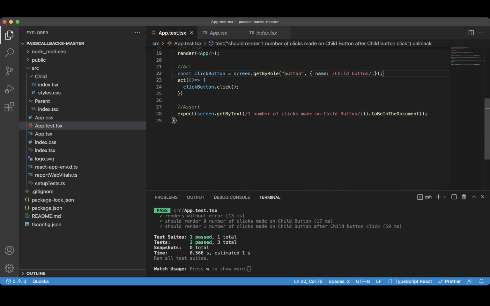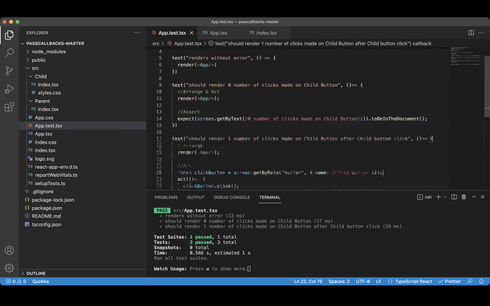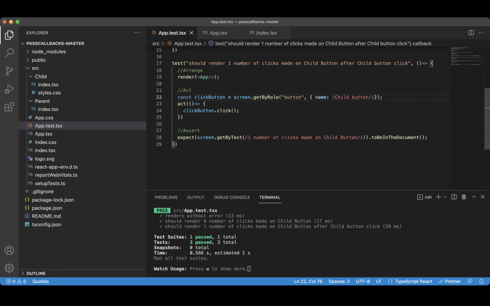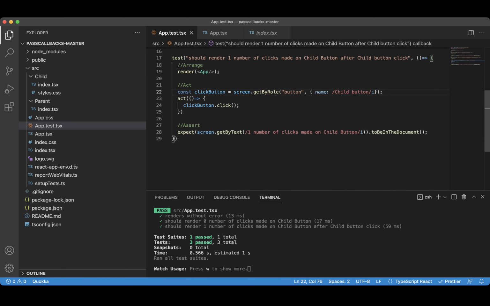With this test, I don't think we can add any more test cases for the app component. So I think that's all for the app component test at the moment.